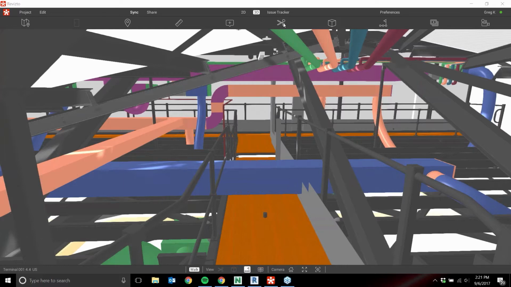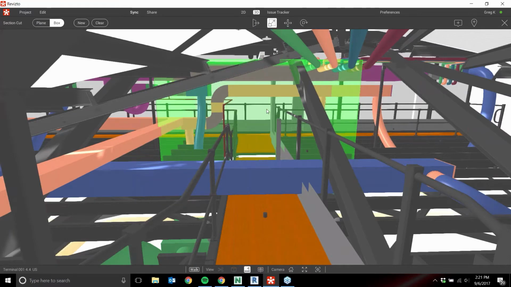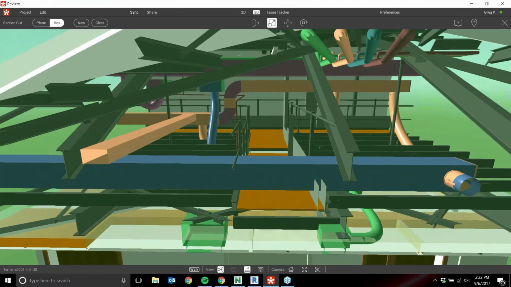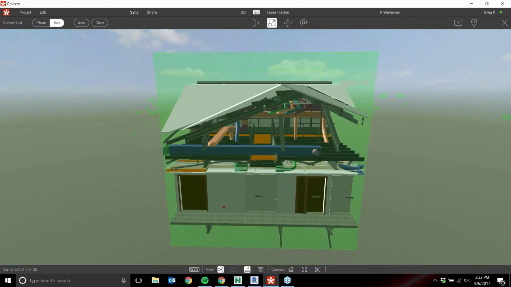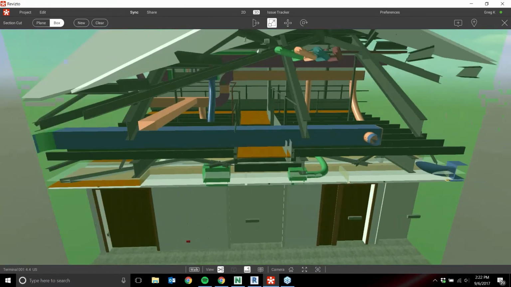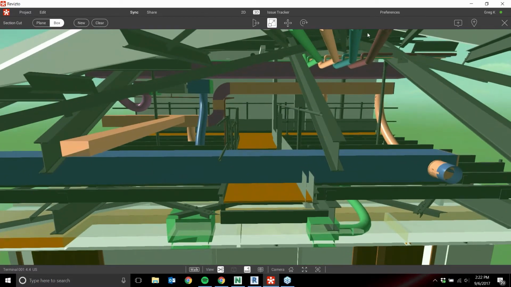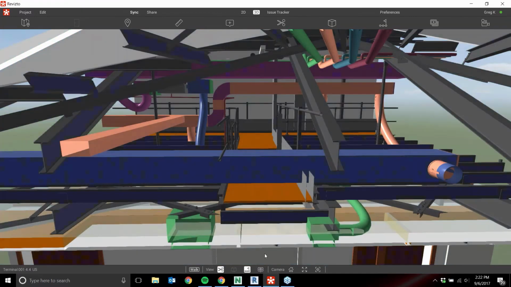What I'm going to do is create a little section box here, just to filter out the noise, so to speak, and focus in on a more centralized area of Revizto. The other thing that this is going to allow me to do is, by creating a section box in Revizto, I'm going to be able to view this, or whoever I assign this to, I'm going to be able to view this back in Revit in an isometric working view.